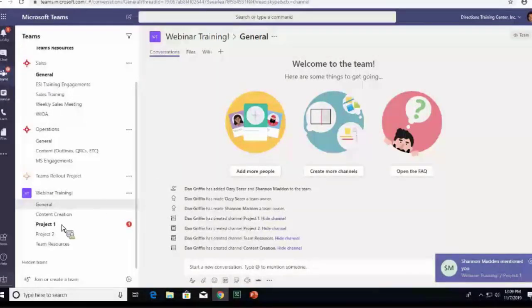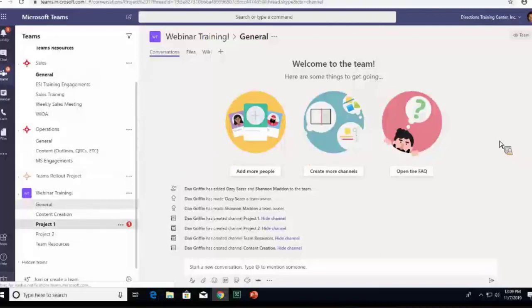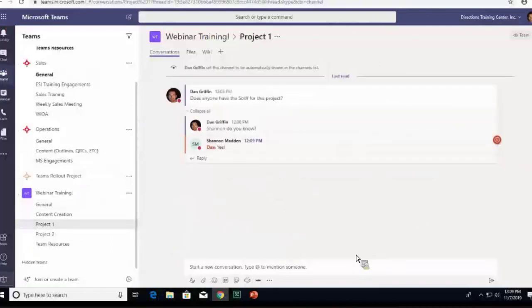I get a notification now. The project channel is bold, but it also has a red number 1 by it. I have an @ symbol on Teams, activity lit up. So there's no way to miss that now. So now if I go to project 1 here and I look, I can see where I'm @ mentioned because it's got a red circle next to it.